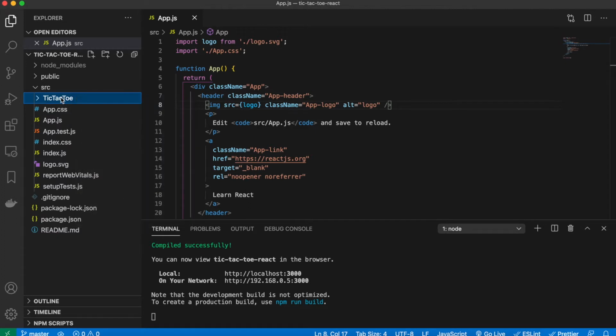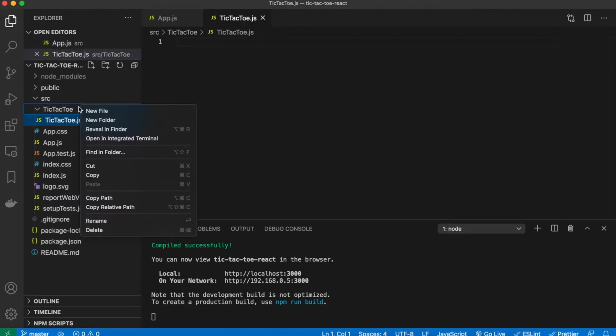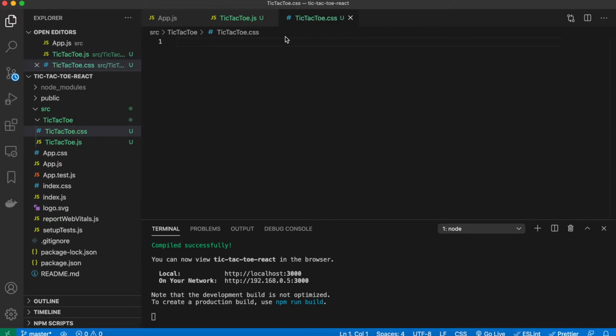So you can see I already have this directory that I created, Tic Tac Toe. Now in this directory, I'll create tic tac toe.js, and then I'll create a style sheet too, so tic tac toe.css. And we're only going to do basic styling in this, nothing too advanced.